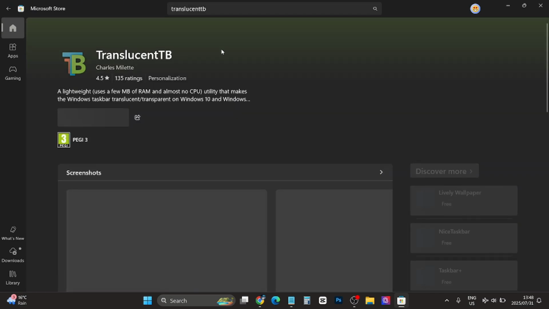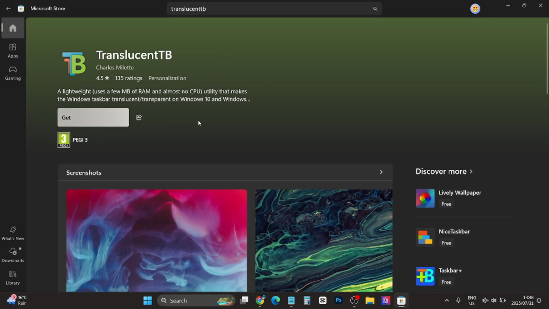It's an app in order to make our taskbar transparent, so click on get, and that'll load up. And then when that installs, I'll show you what happens with the taskbar. So as you can see right now, it's getting things ready. It's checking the dependencies and preparing for download. So I'll just let that finish.